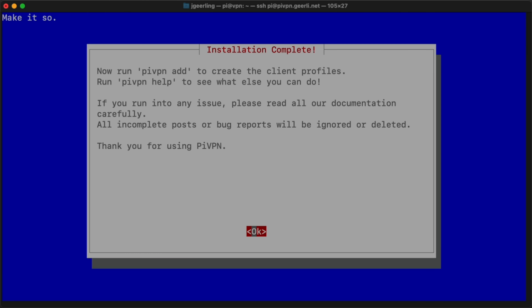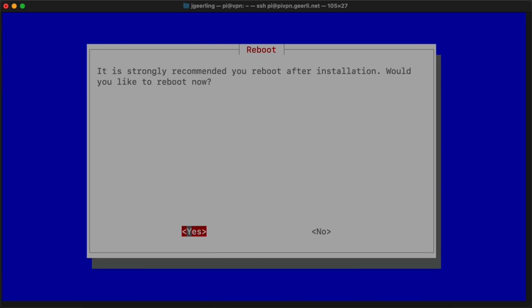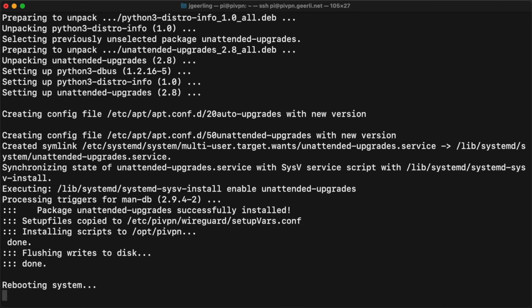After PiVPN finishes setting things up, it recommends rebooting, so go ahead and do that now. Now you have a running VPN, but no way to connect to it. You need to create a new client profile for each device you want to connect.